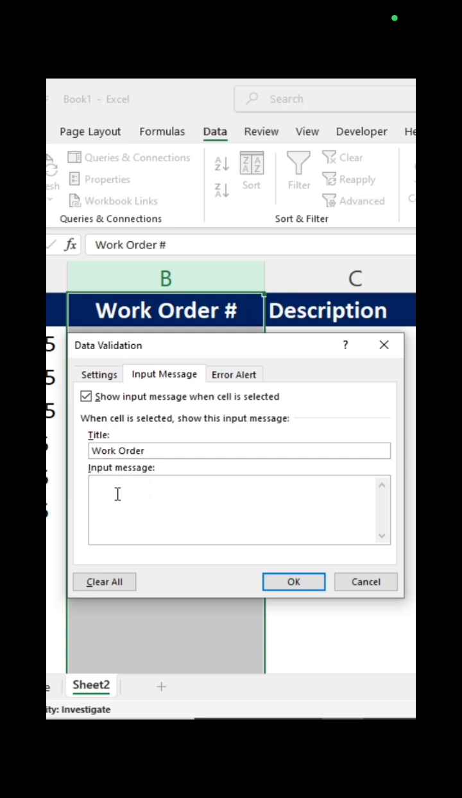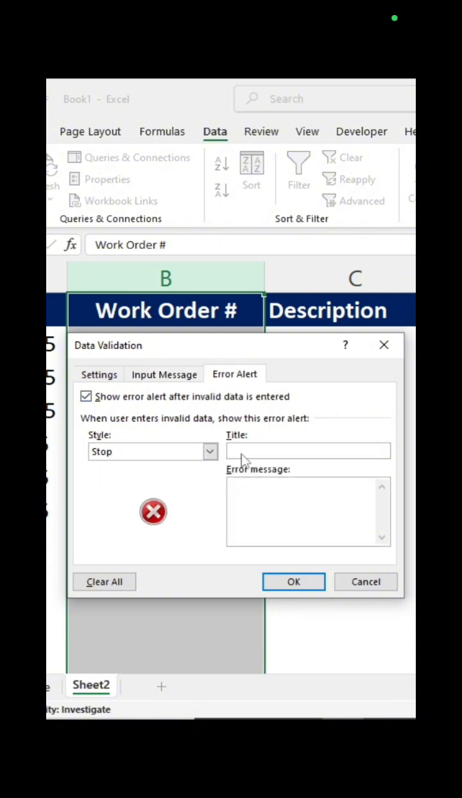Another one I got for the data validation is the column for the work order. Just like the date, I have also used the data validation with input message and error alert. So if wrong data is entered, the alert dialog will come out too.